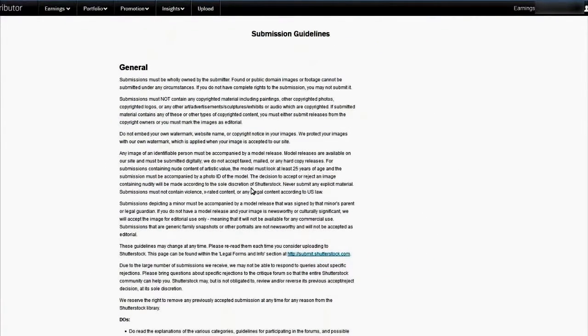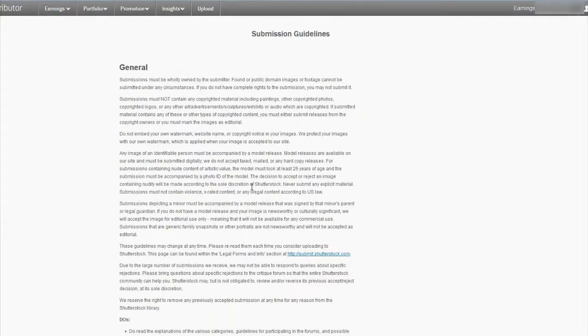I love their whole system, it works really well, very quick and easy, only if you put the keywords, description and title in the EXIF data in the images. So that's that one. We're going to go on to one of the other agencies next, so we'll see you in the next video.